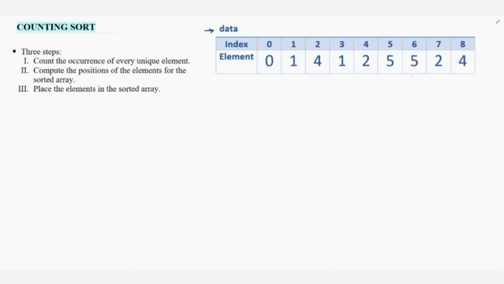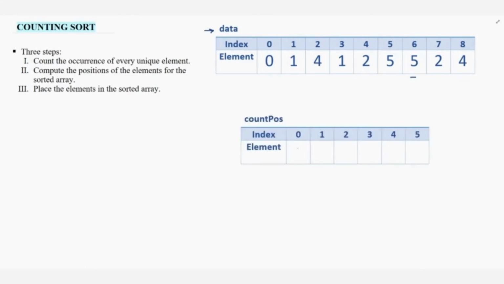The maximum element in the set is 5. So we need another array of 5 elements to keep the counts. So this is the 5 element array to keep the counts. We will ignore the first position. Then we see that there are two ones. So we put a 2 here. And similarly we compute the other counts.